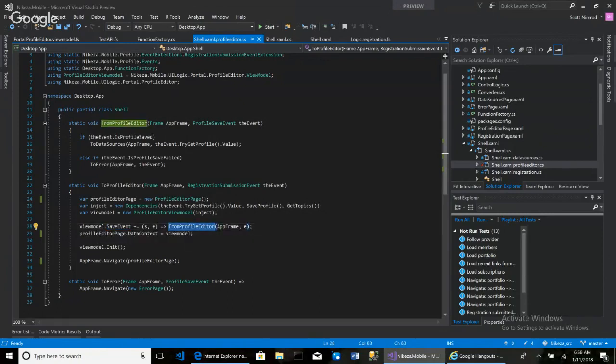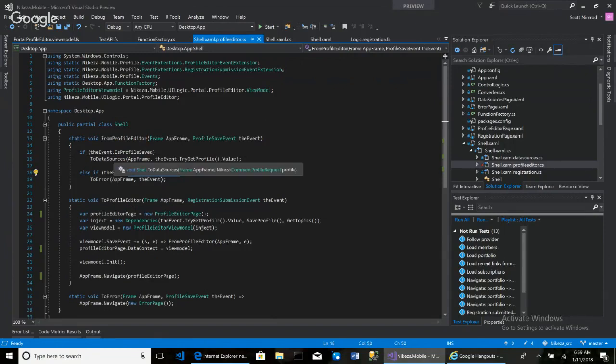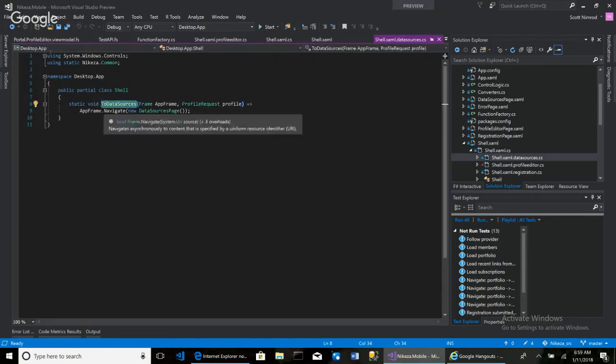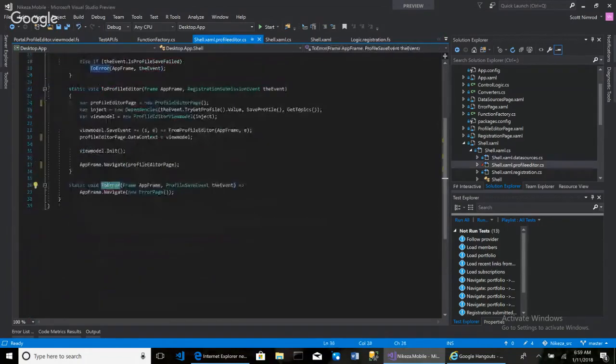So this is how we subscribe to the save event of our view model. We pass in the event handler for that, called fromProfileEditor. And from here, that fromProfileEditor will check to see if the profile was saved, or if that save failed. If it was saved, then it calls a toDataSources method, which essentially navigates to the data sources page right there, or it calls toErr, which is right here. It navigates to an error page.